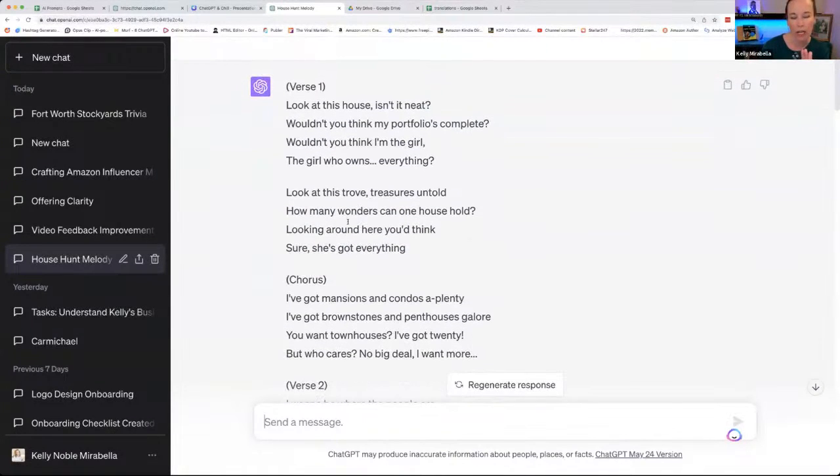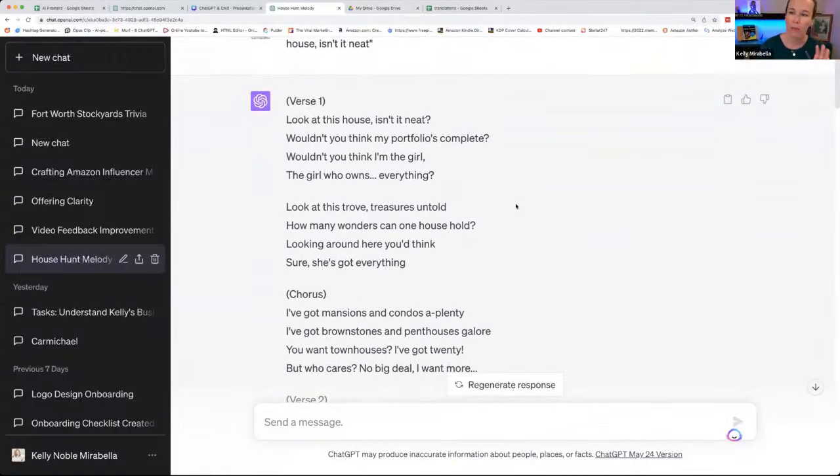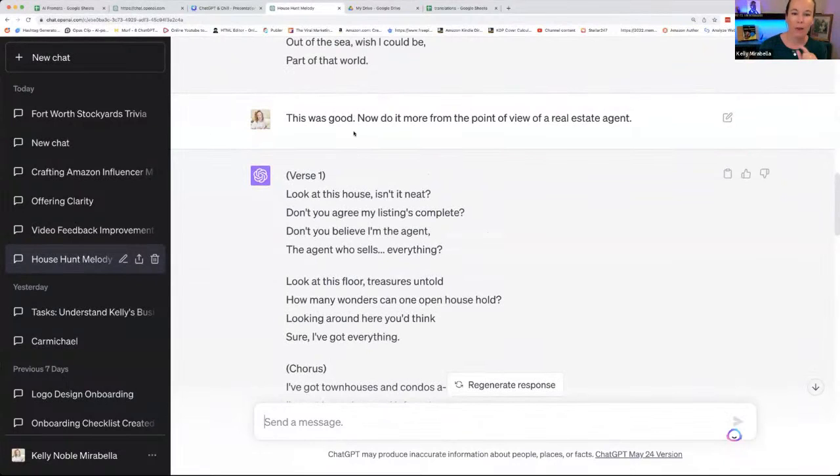And then it did one, and it was very cute, but it was a little bit more from the point of view of a homeowner. And I was like, no, that was good. Now do it more from the point of view of a real estate agent.